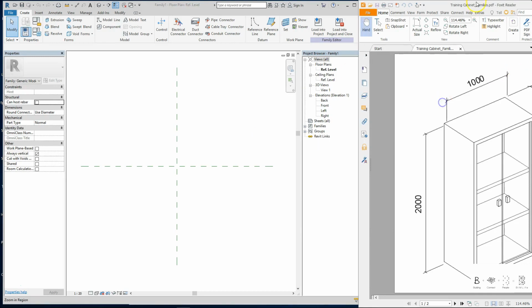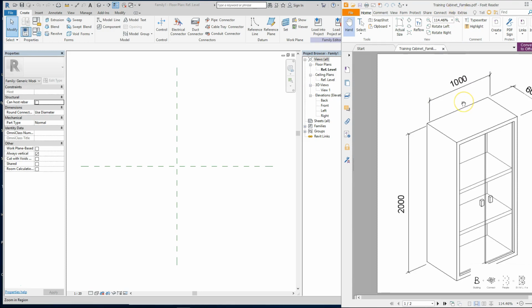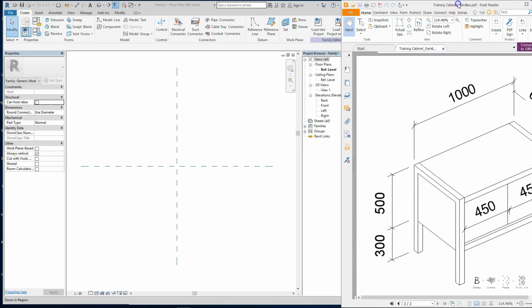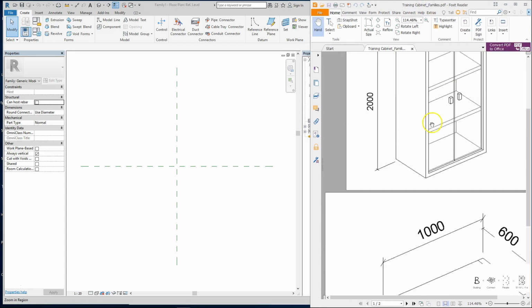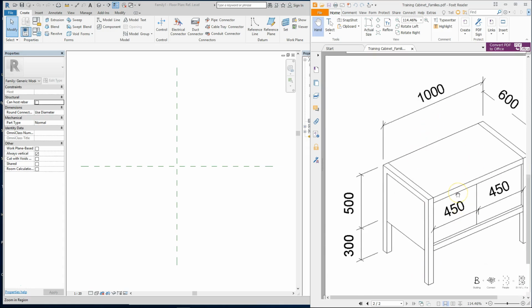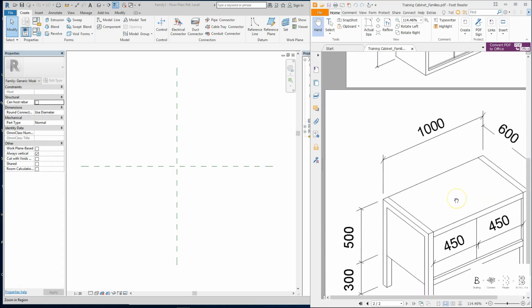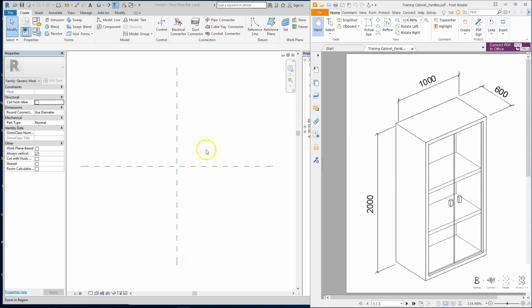Today's session we will be creating training cabinet 1A, and the image you can see on the right can be found in the LMS portal, week number 5. There's a total of 2 cabinets that we'll be designing, and right now we'll just focus on the top one, which is 1A, and there will be another video for training cabinet 1B. So let's begin training cabinet 1A, and for a start go to create new families matrix generic model.